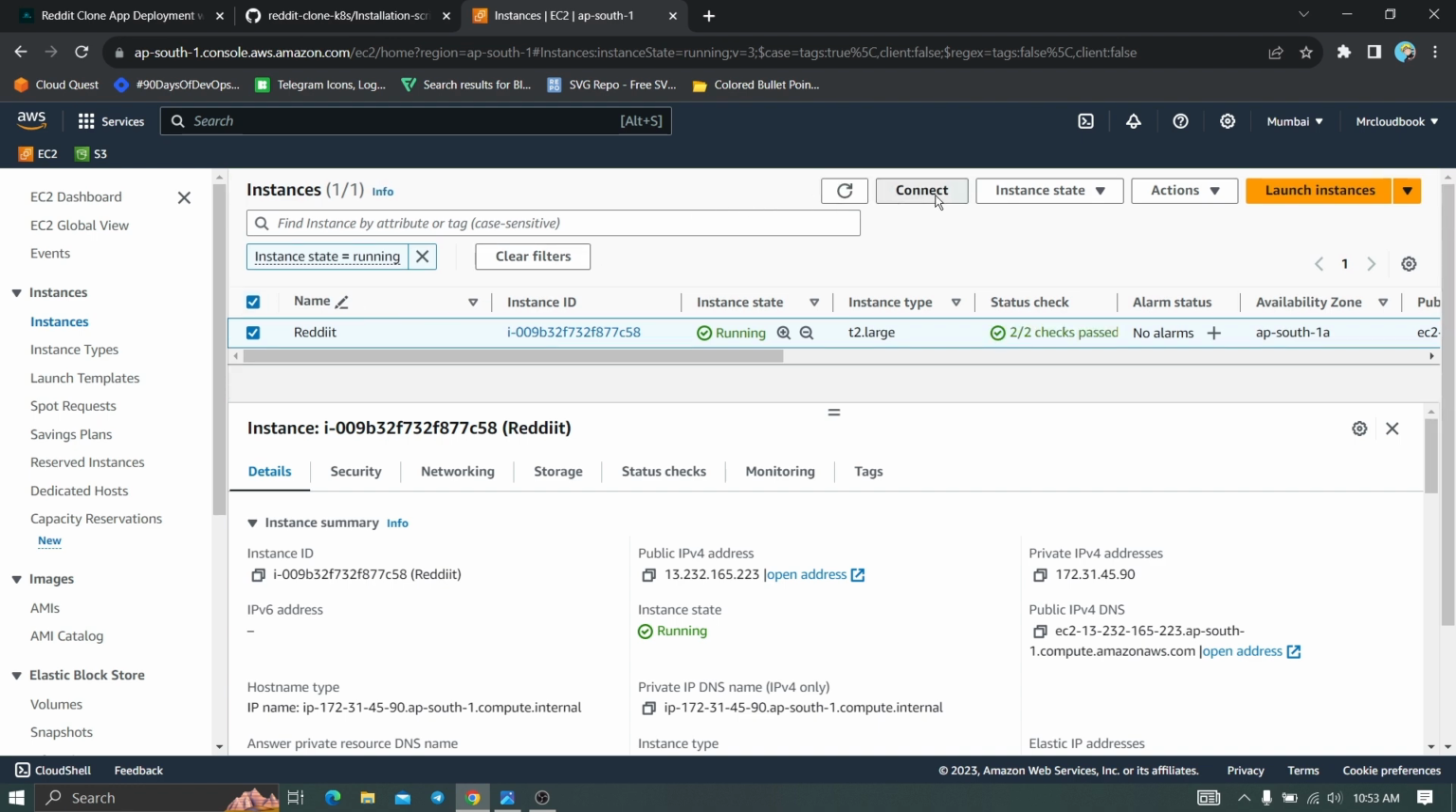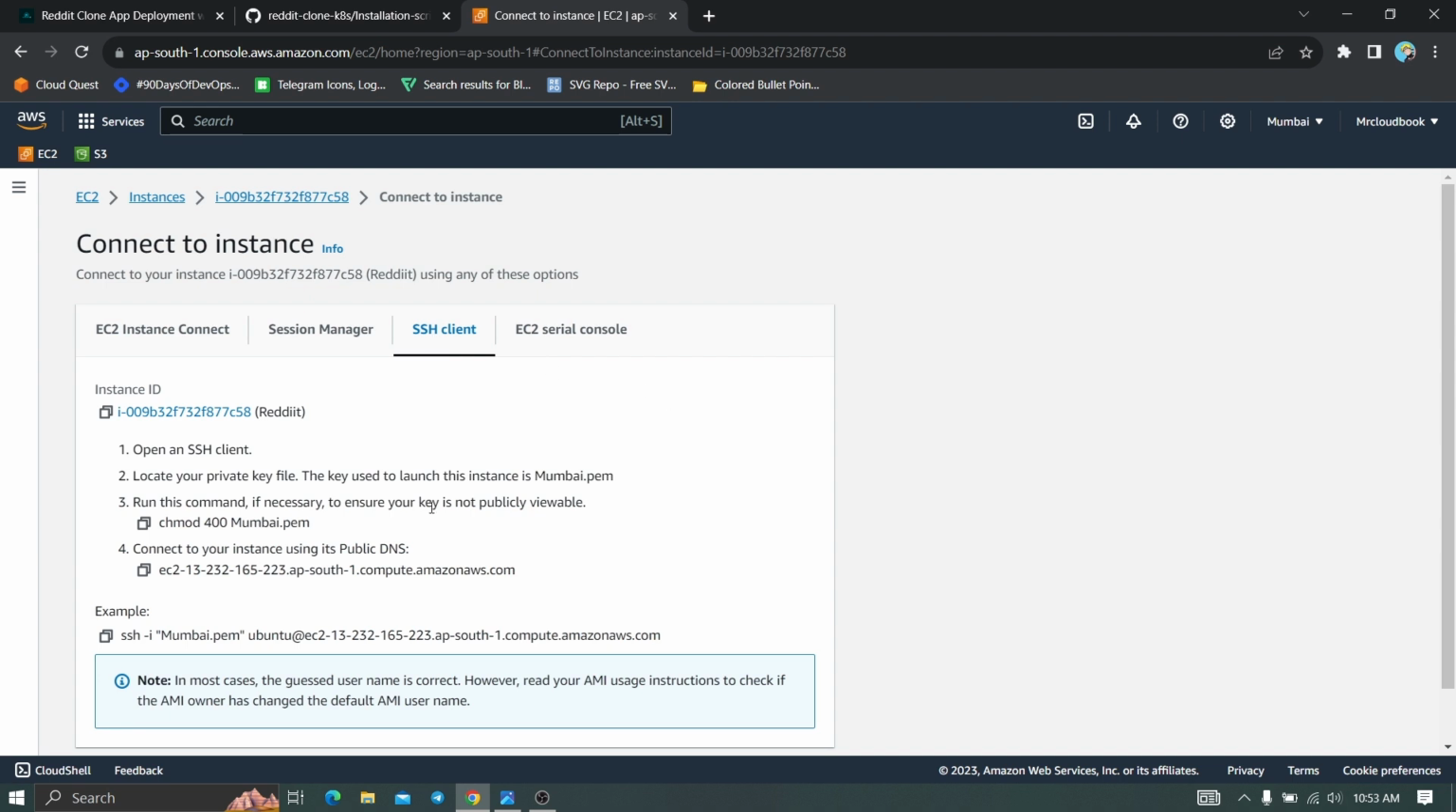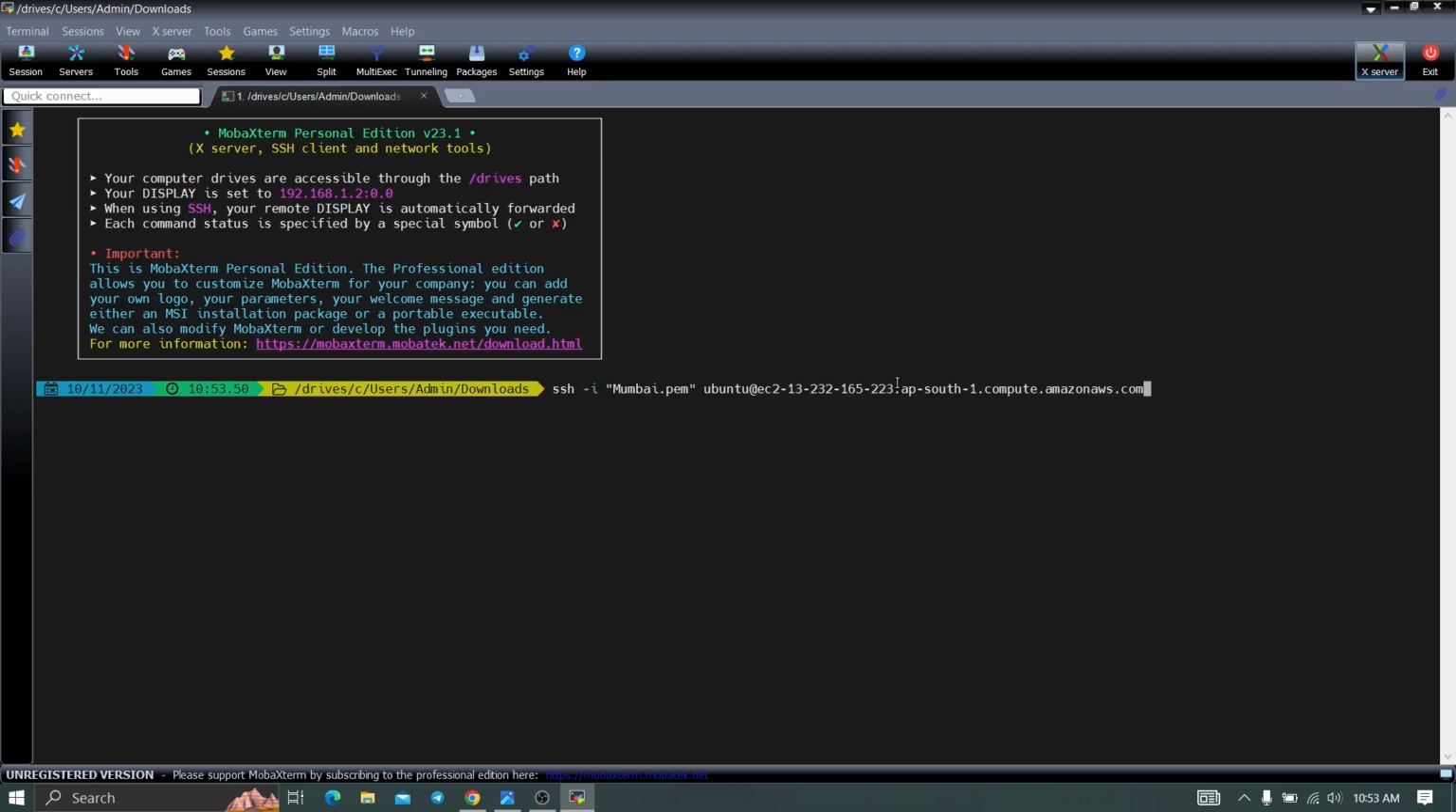Now let's click on connect and copy the SSH client example. So copy this one and let's open MobaXterm or PuTTY. You can directly connect from EC2 Instance Connect also. Let me open MobaXterm. Paste the command with shift insert and enter. So it will ask for your fingerprint.